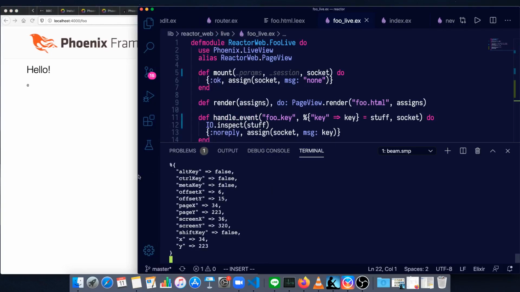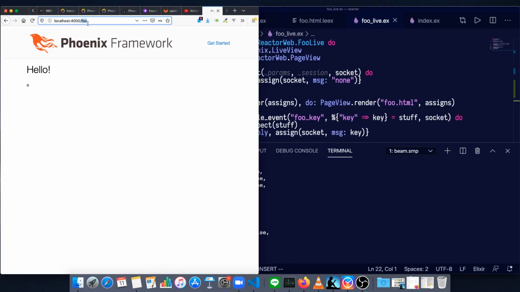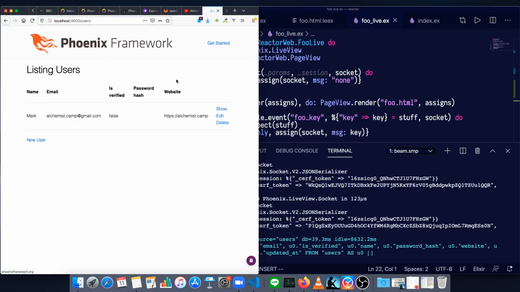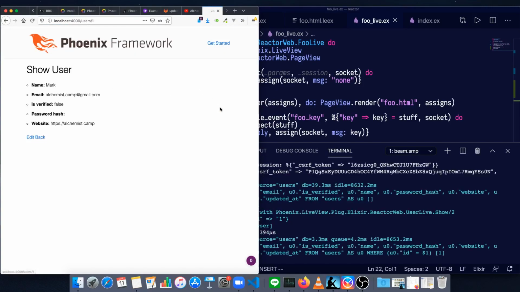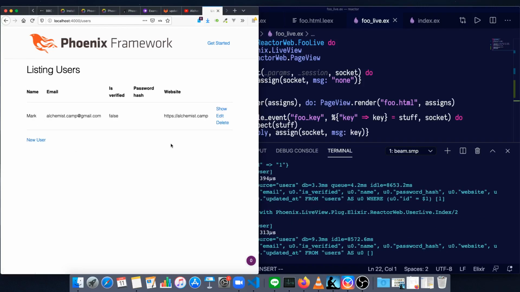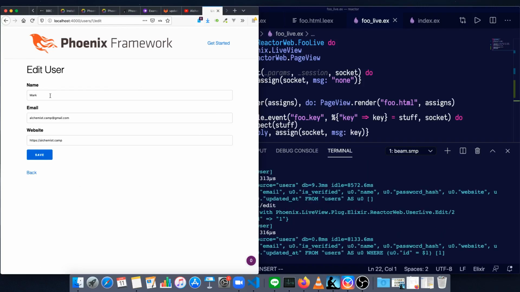Let's go on to the users. So user index looks okay. Show looks okay. Edit looks okay.